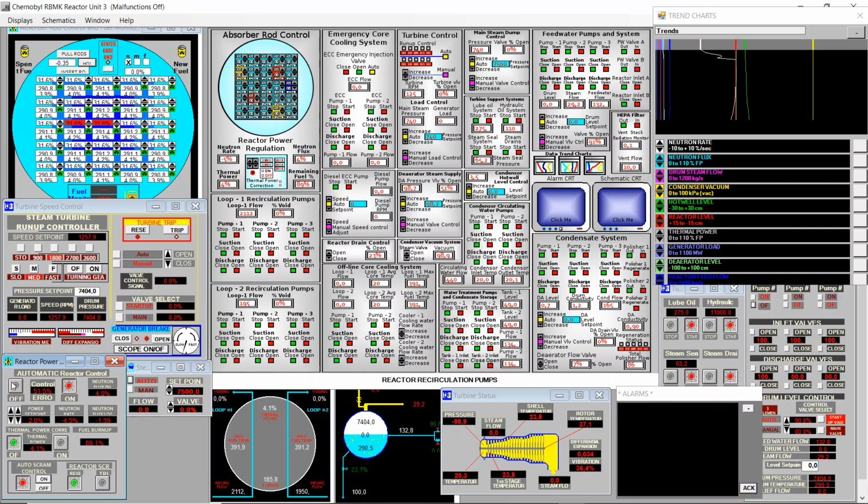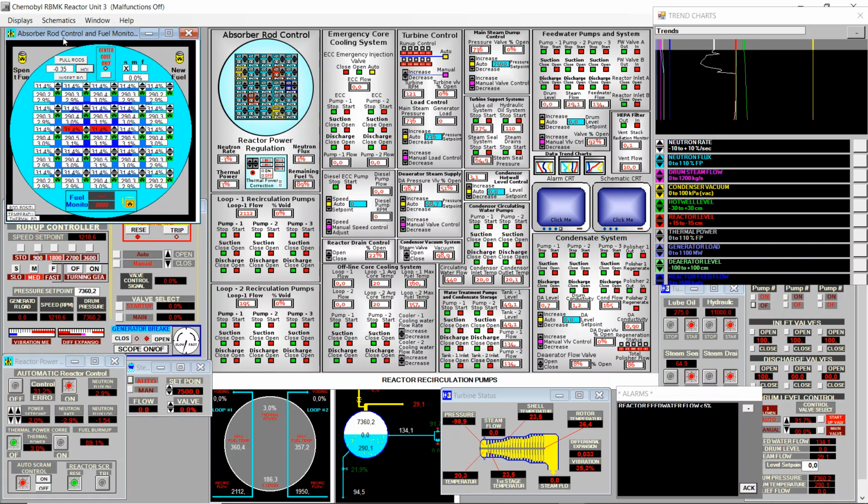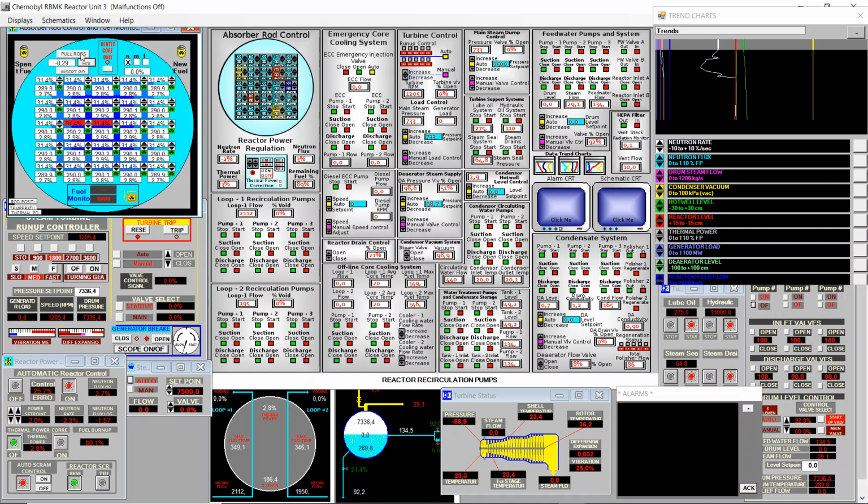So below 2% we are ready to switch off the automatic reactor control and shut down the reactor totally, inserting absorber rods here in the absorber rod control and fuel monitor panel. And then we can just start switching off all the other elements in the secondary circuit and water treatment pumps. Now the steam pressure is being reduced, so we need to shut down the reactor. It cannot be running at 2% with a too low pressure.